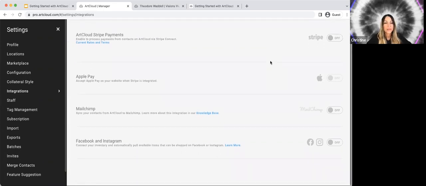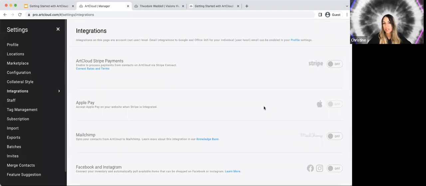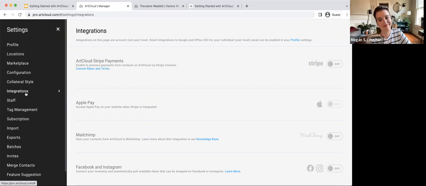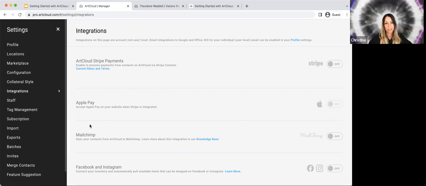Another integration that we support is MailChimp. You can sync your contacts with MailChimp if you're using that for email marketing. There is an upgrade with ArtCloud where, with the Pro Plus account, you can do email marketing within ArtCloud. But if you're still on MailChimp, you can sync that way. If you want more information about upgrading to having email campaigns within ArtCloud, we're happy to send you that information from support.